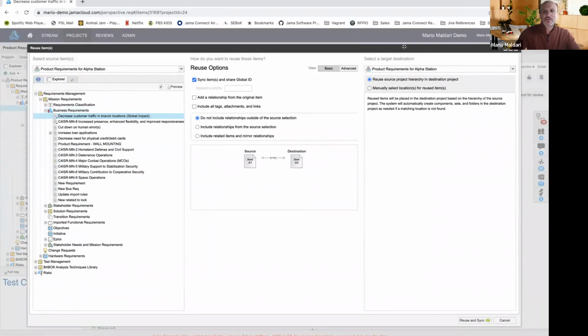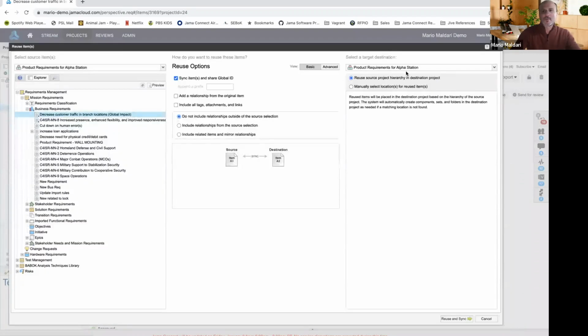And here you can share this requirement within the same project, or you can reuse it in a different project. You have a few different options here as well. You can add a relationship from the original item, so you have a link back to it. You can include all tags, attachments, and links. You also have the ability to include the relationships from the source item, include related items as well, and mirror relationships. So a lot of different options when you go to reuse the requirement.